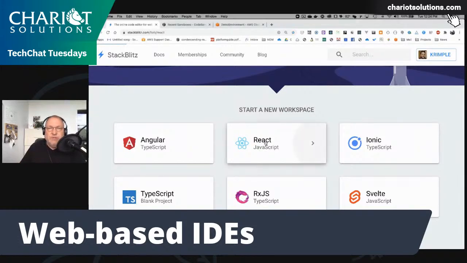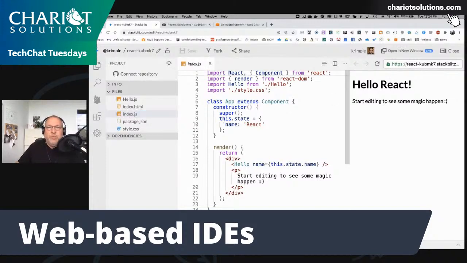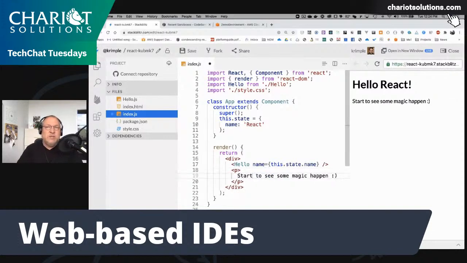So you click on Create a New Workspace React, and immediately it fires up with a little React repository, and we're all good to go. Anything we change in here, it changes live. Now, this has been around concept-wise for a long time, and so have these tools for a long time.